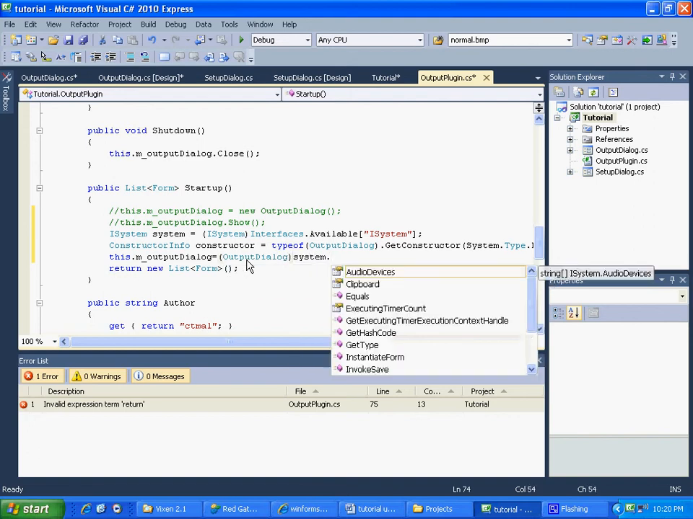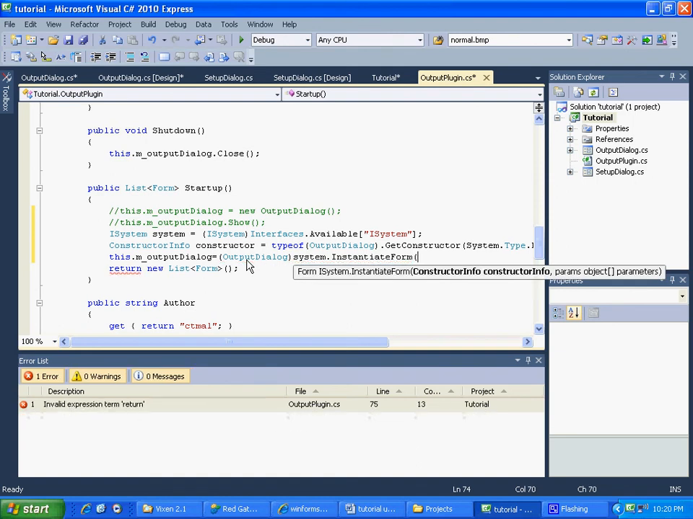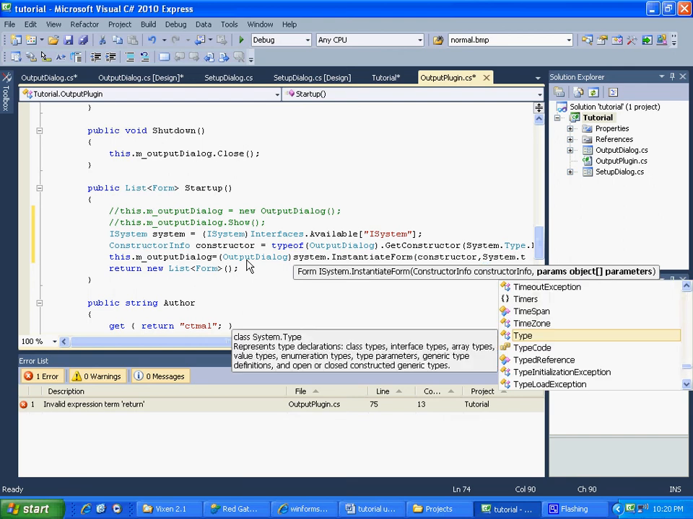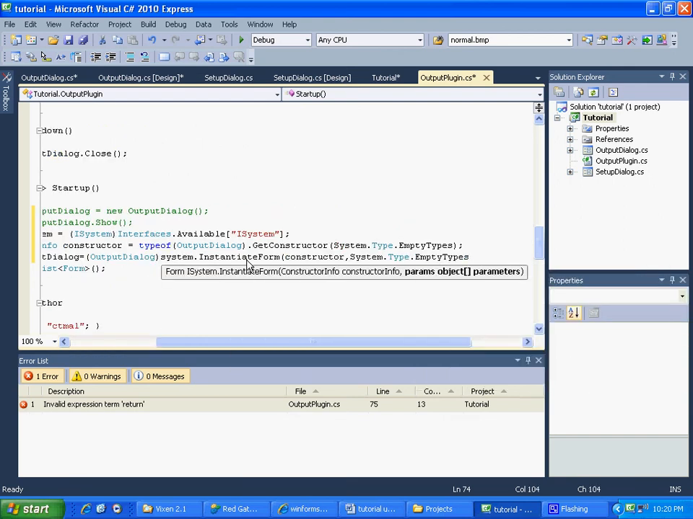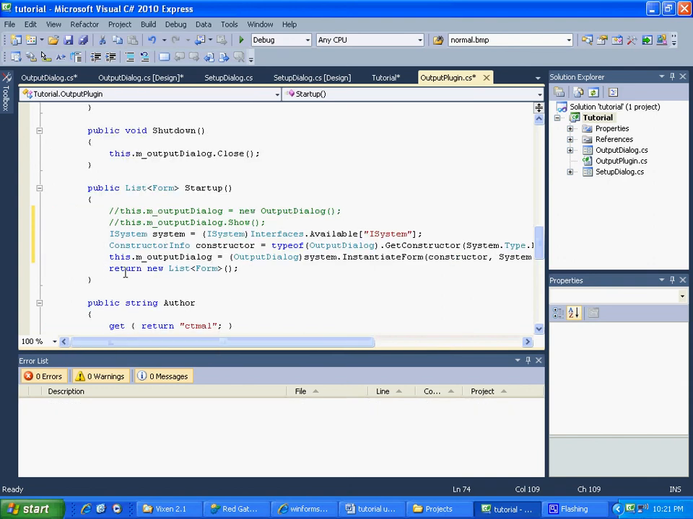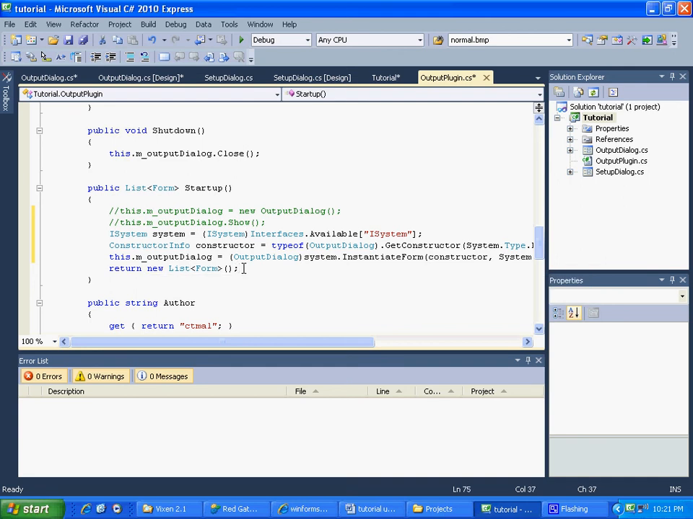We're going to want to instantiate the form, and you'll see here it wants the constructor info and then it wants the parameters. So our constructor info is constructor, we just created that, and our parameters in this case is empty, so we'll pass it back that System.Type.EmptyTypes. And that's it. And just as a quick refresher, this return new list form is required if you're making your plugin for 2.1. It is not required, or you do not want it there, if you're making it for 2.5. So let's build the solution and check it out.